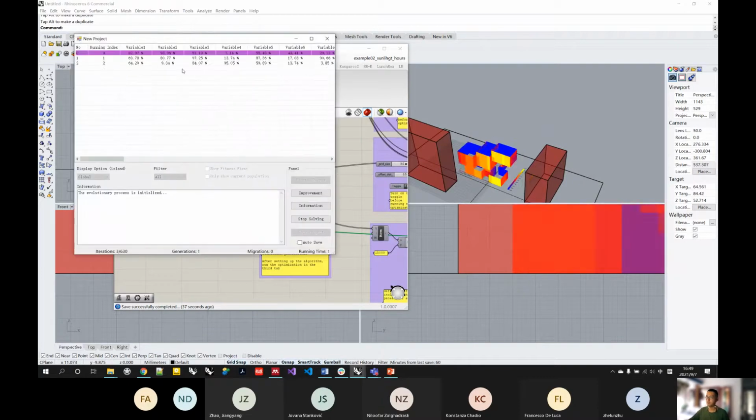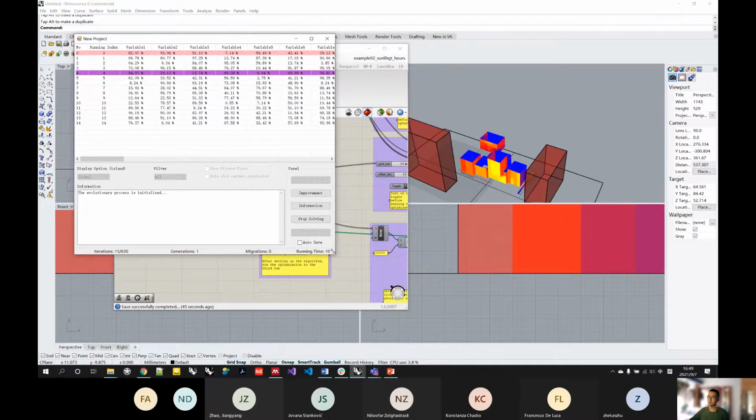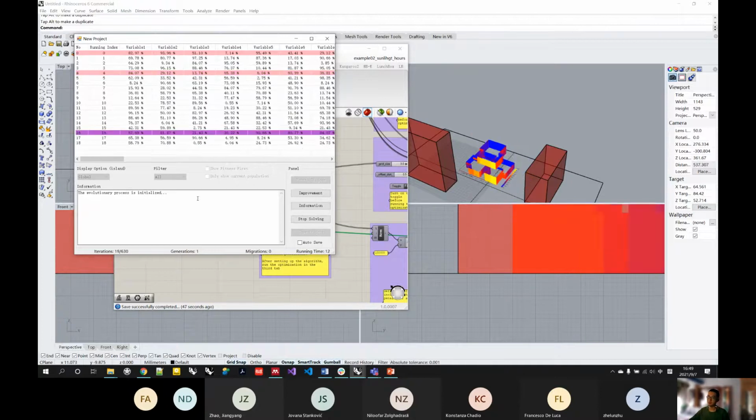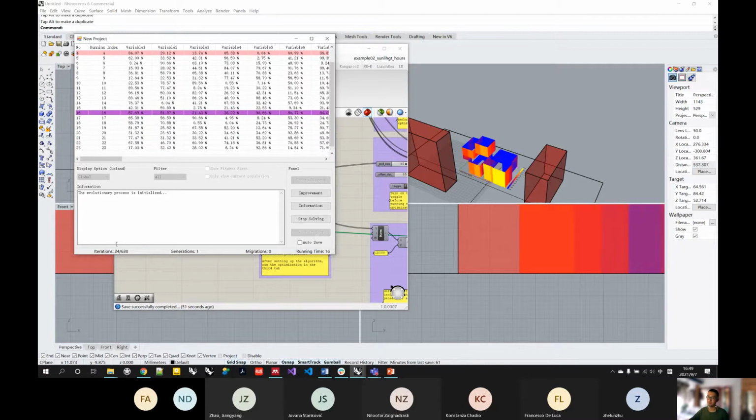So there we have a table popping up, and also a timer here to record how much time we use for the optimization. I guess we will finish the optimization quite fast.